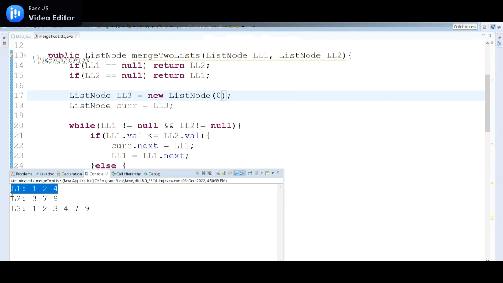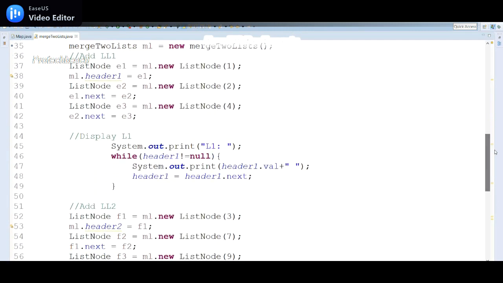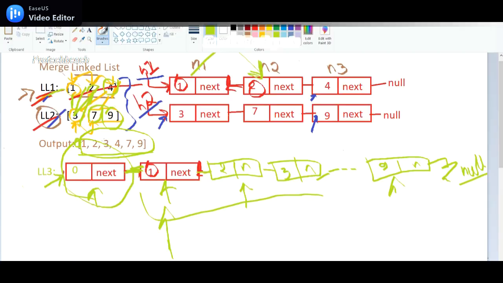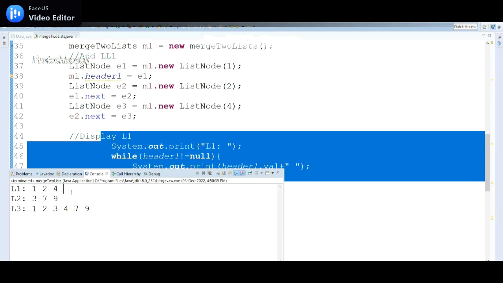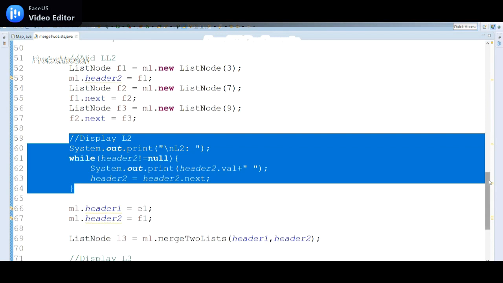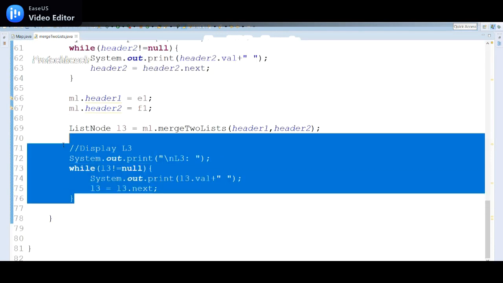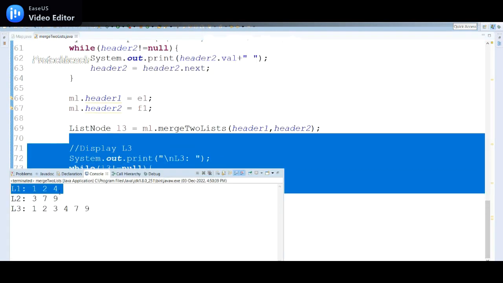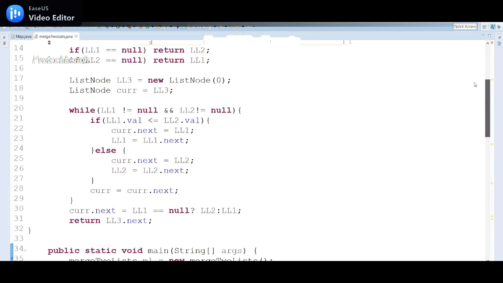For displaying these values, I have added an additional column here, right? This one is for list 1 displayed here, list 2 displayed, and the final output we are displaying here. Okay, this is the final output. These are the 3 values we displayed: first L1, L2 and L3. Yeah, that's all for this, guys.